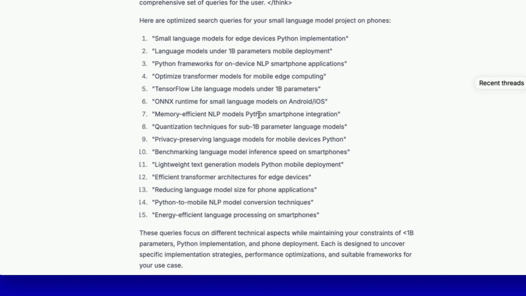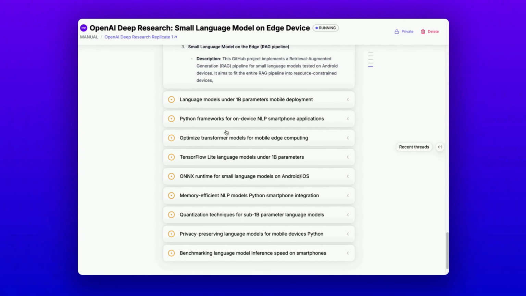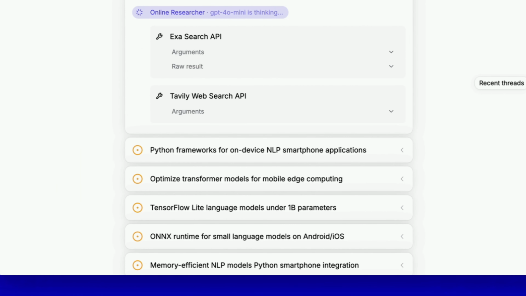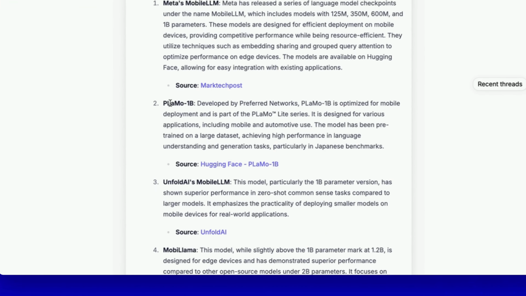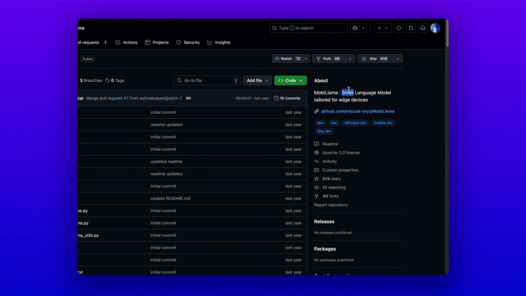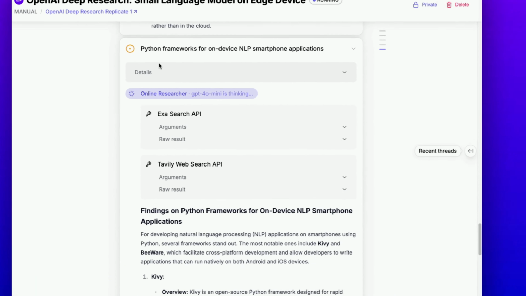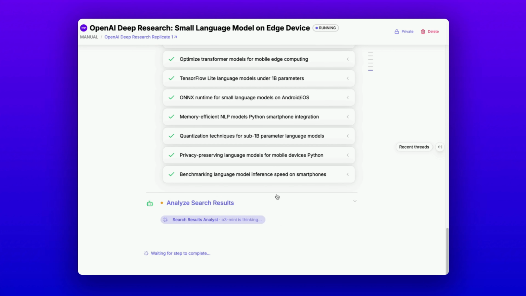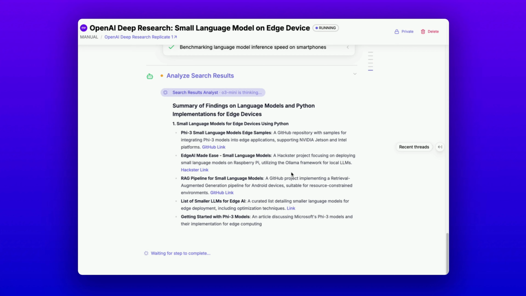And now it starts to do the research, and it starts to decompose the query into the list of subqueries shown here. It starts with small language model for edge device in Python, and it's searching for any language model under 1 billion parameters optimized for deployment. It mentions models like Meta MobileLLM, Unfold's Plamo, Mobile Llama. I'm not sure about this. Let's click into this to learn about Mobile Llama. Yeah, it's actually a model released last year optimized for mobile. Okay, we could wait until it finishes the queries here to get enough information for the generate report step.